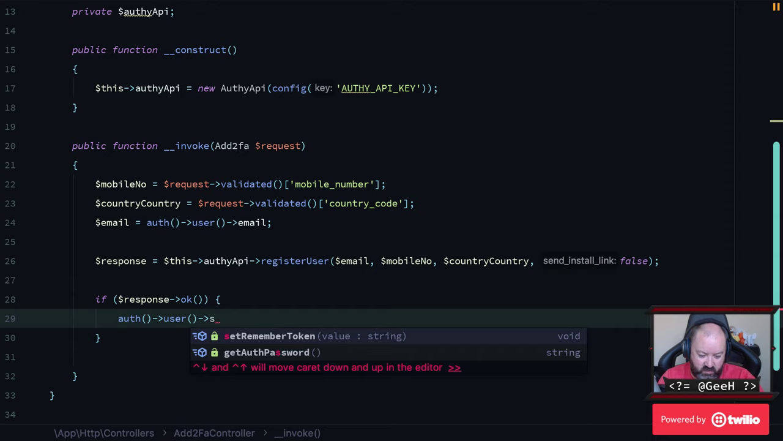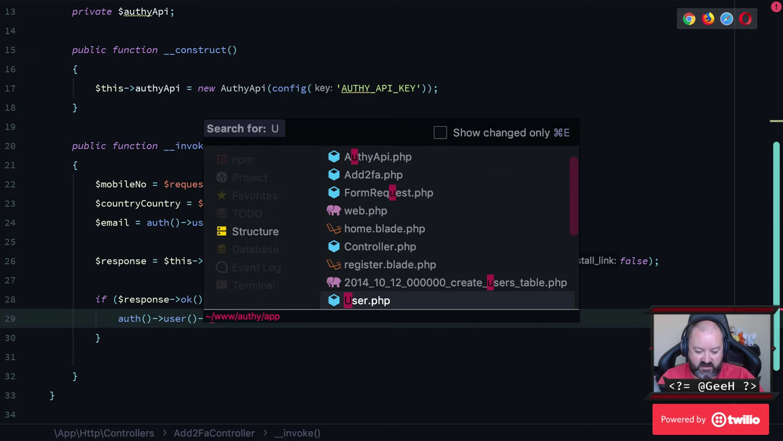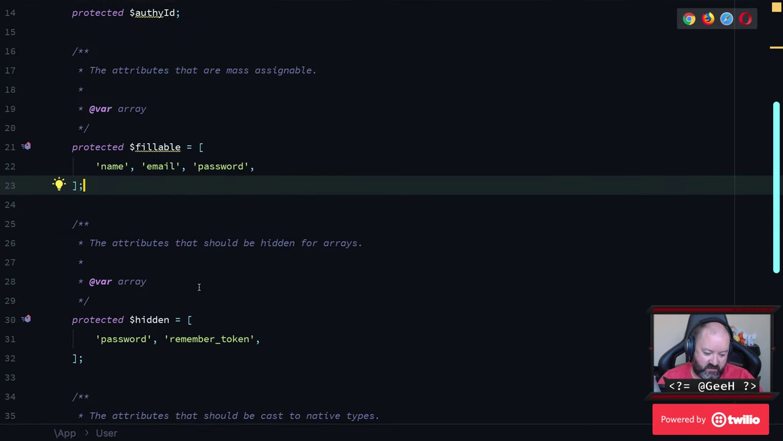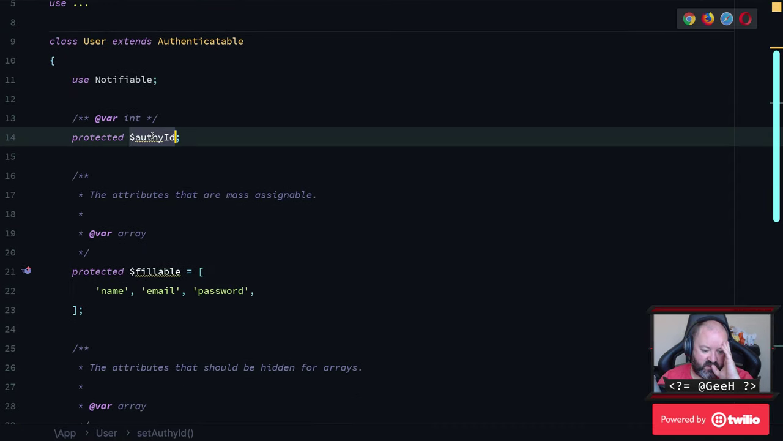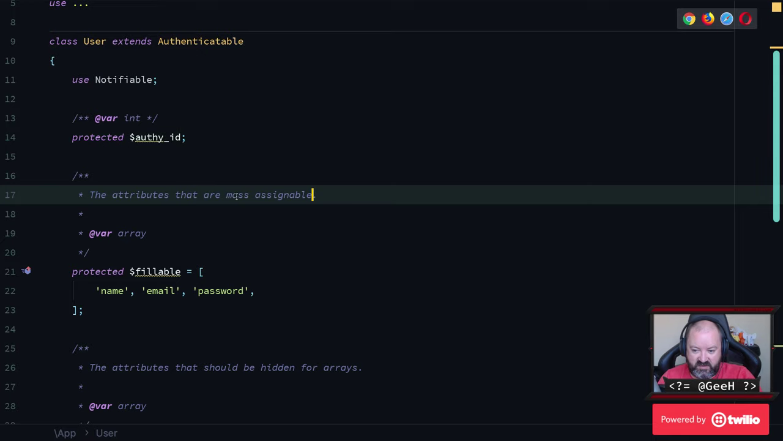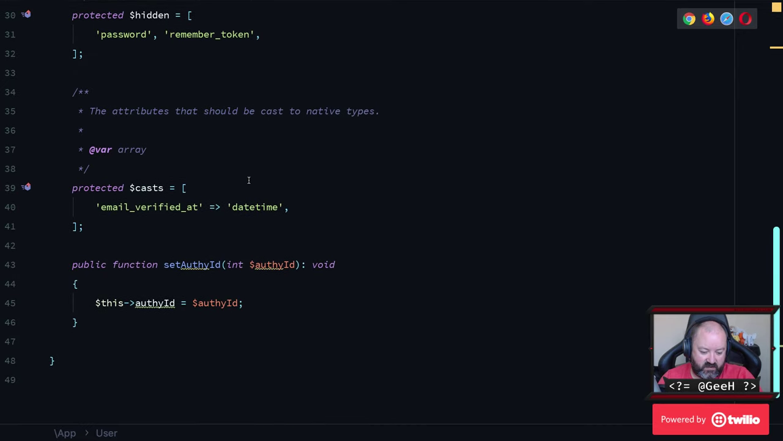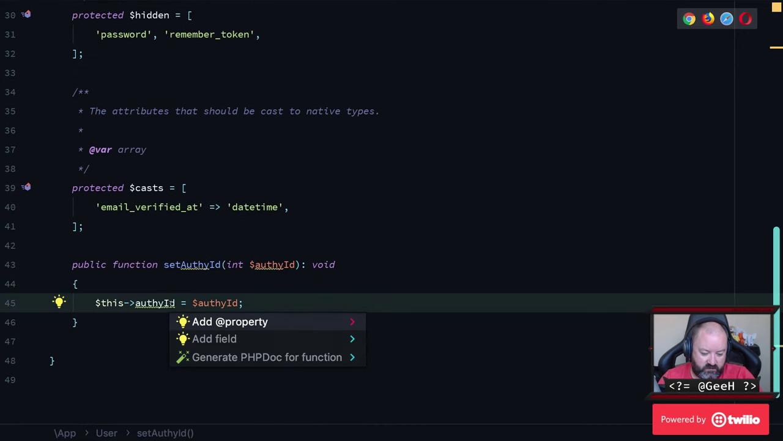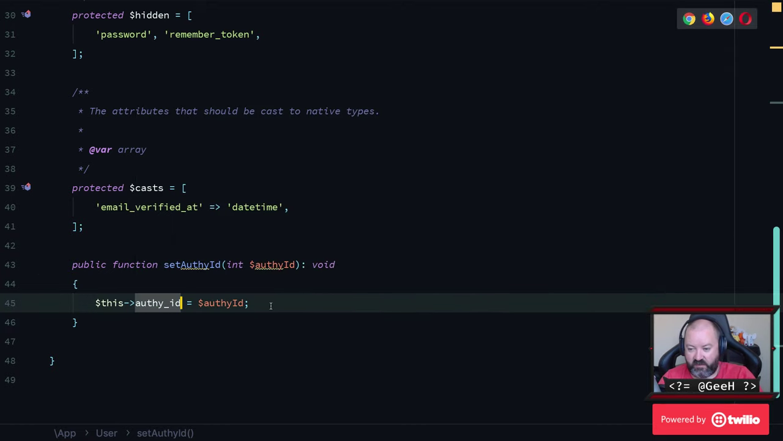It doesn't have any code completion. But the user object, I added a new method to. This is interesting. I added set Authy ID, which I guess I don't need to do because I can just access this Authy ID, right? In fact, this should definitely be matching the database field, the attributes that are mass assignable. Okay. This should match the data. I'm pretty sure this needs to match the database field name, but I'm not 100% on that.